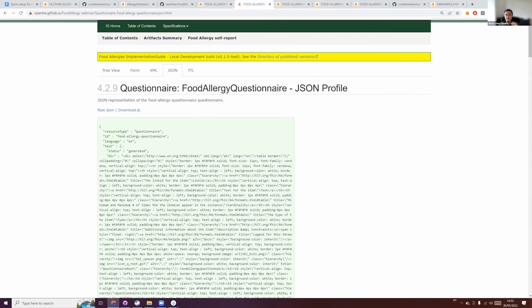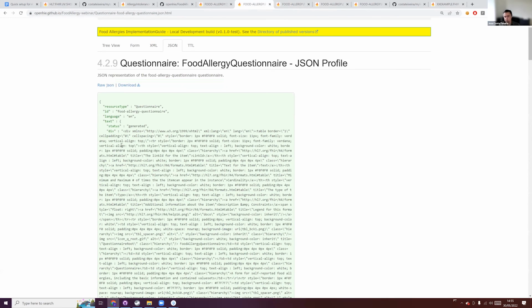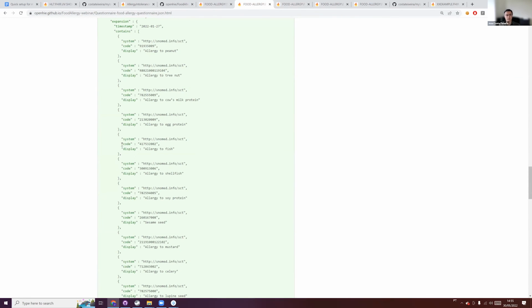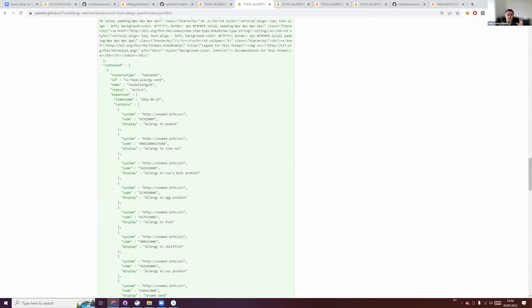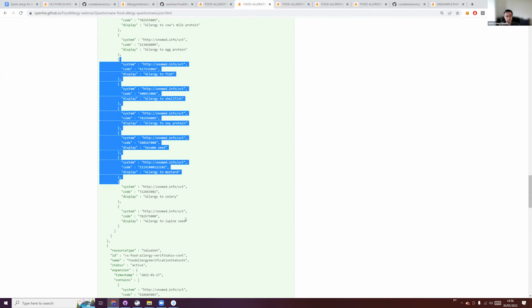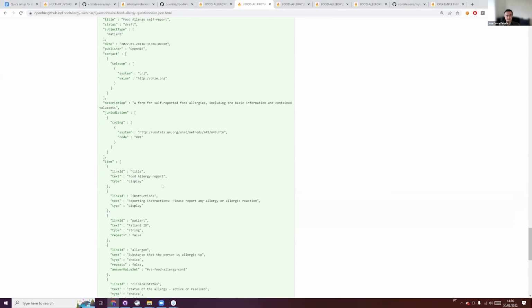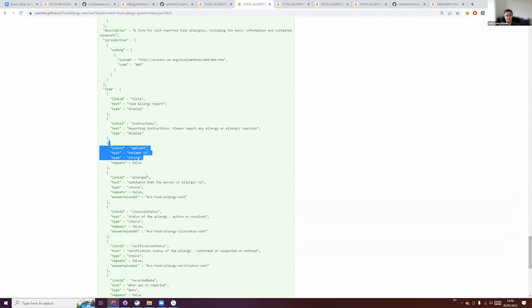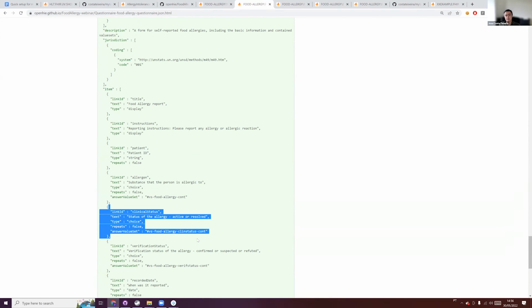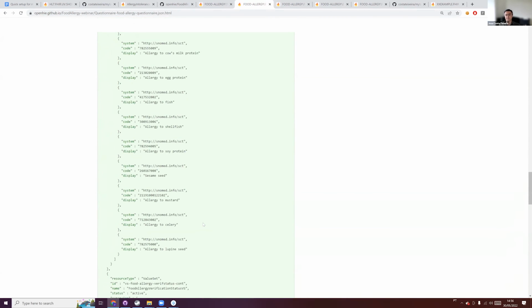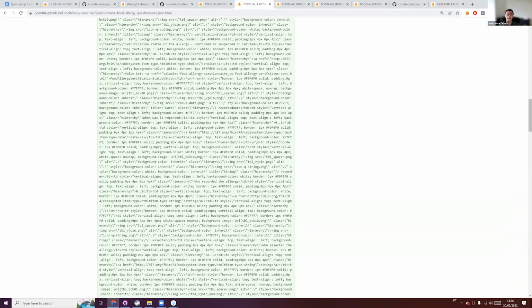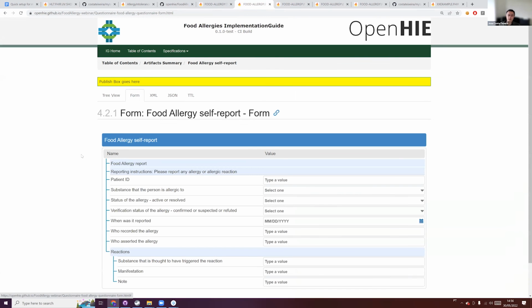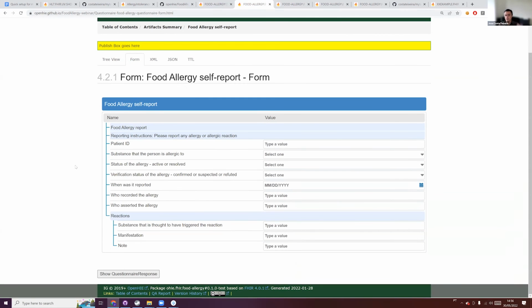This comes down as a JSON file, as all the things that we've done in that profiling language. It comes as a file. It has all the value sets here for convenience, and it has the questions. The first question is about the patient ID, the second question is about the substance, and the third one is about the status. This is a standard way to express a form. And if we have this, you can also preview it. That's one thing that we added. So all of this comes out of the box. When you start your own implementation guide, the moment that you add a questionnaire, you'll have this option as well.